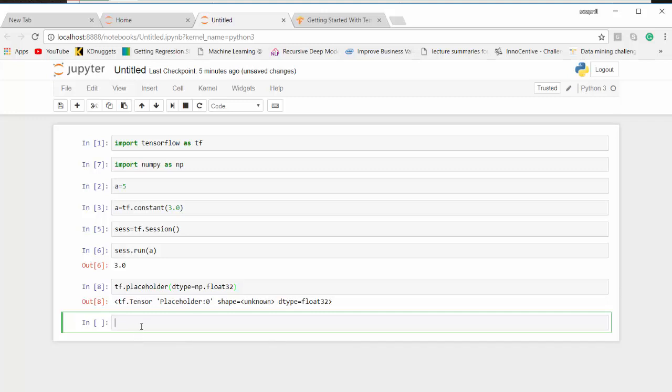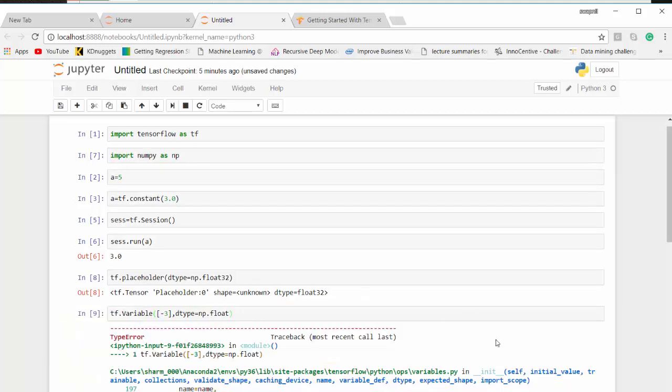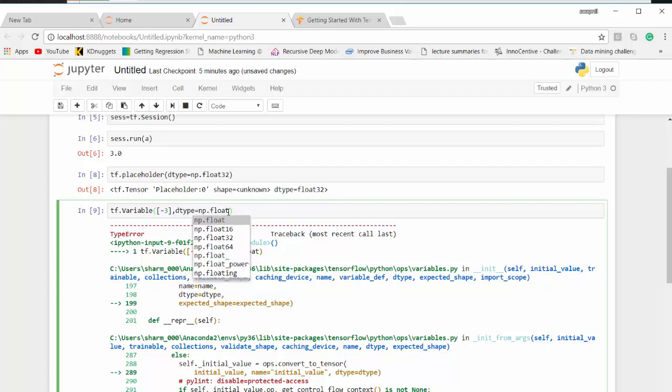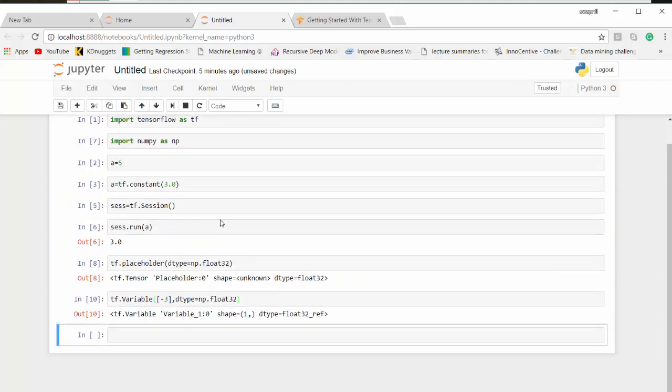And when we define a variable, there is a very specific keyword for that. You can define a variable, and while defining a variable you have to define some value to start with, -3 let's say here, and say dtype is equal to np.float32. So now I have defined my variable as well. So these are the few things to start with.